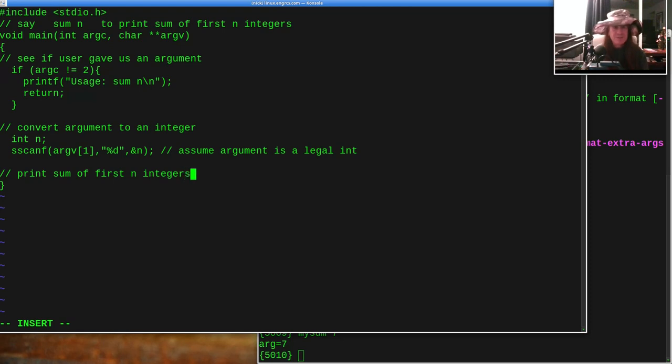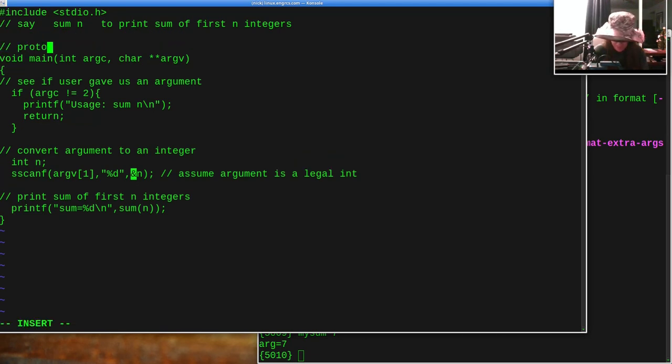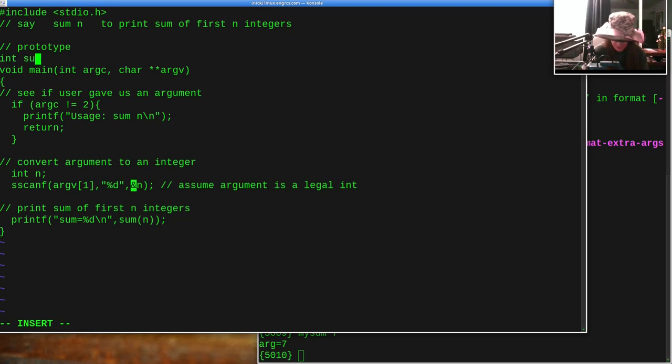So let's print the sum of the first n integers. So I'm going to call this sum function we haven't written yet, pass it the value of n that we got from the command line, take the return value, print that out. All right, so let's make a function prototype. So int sum(int).